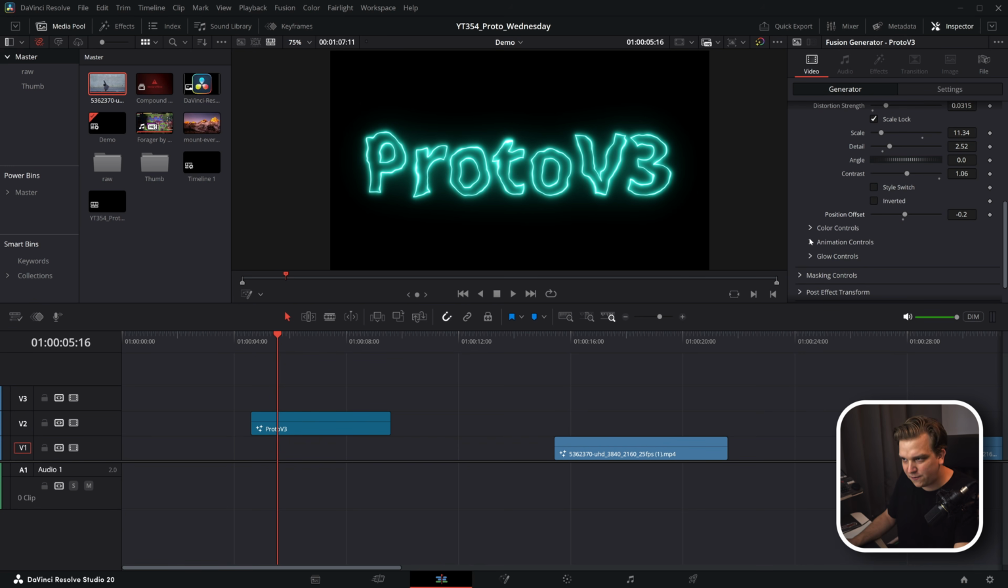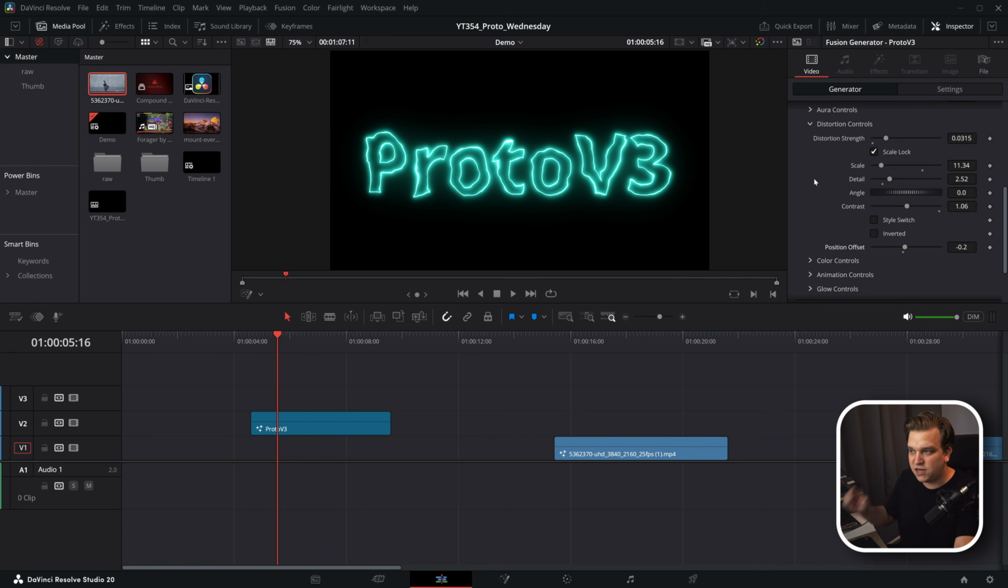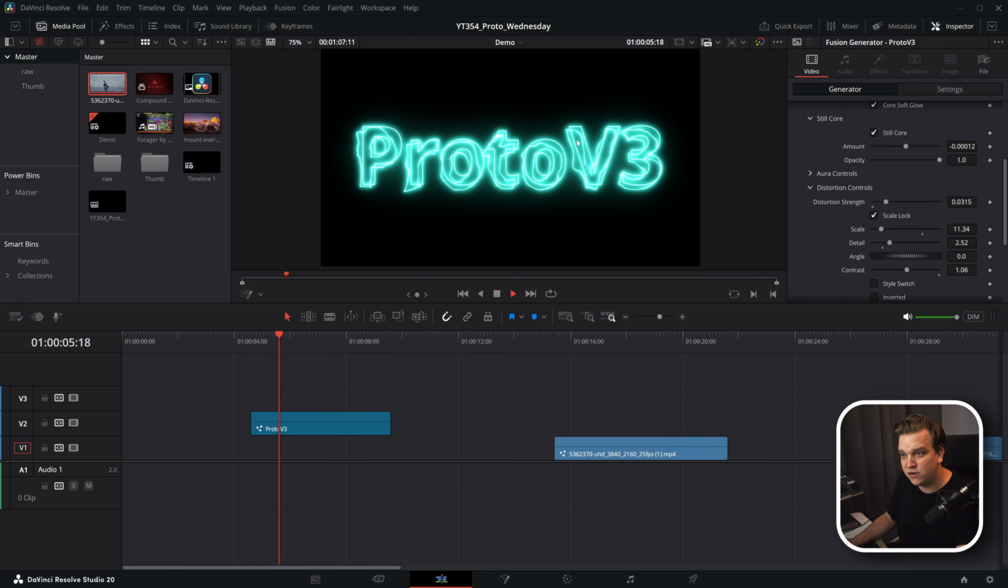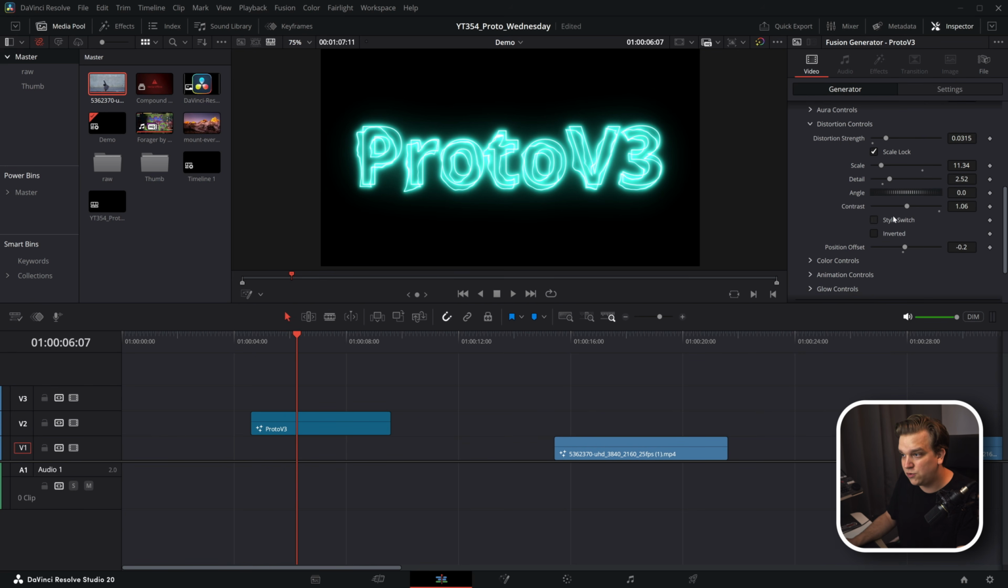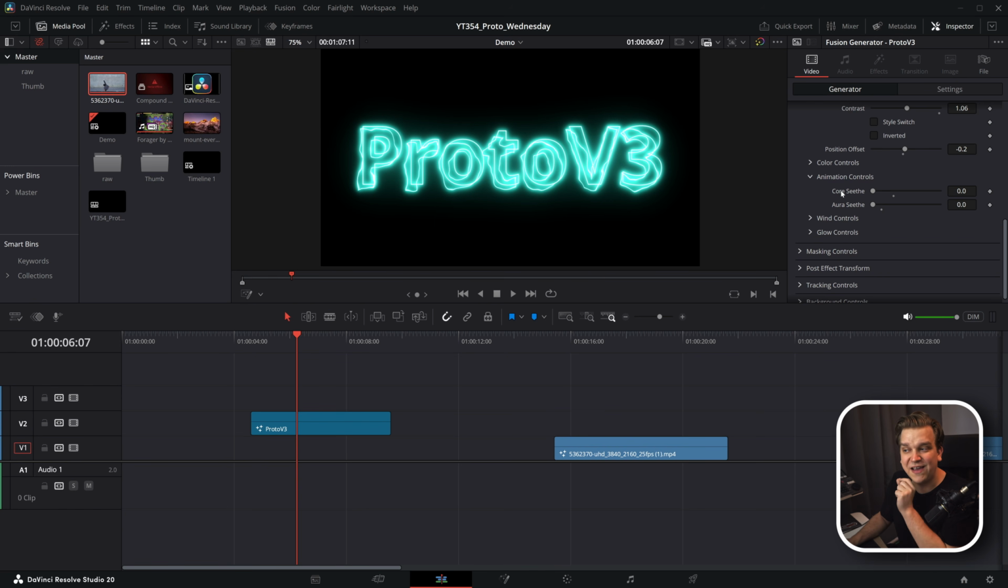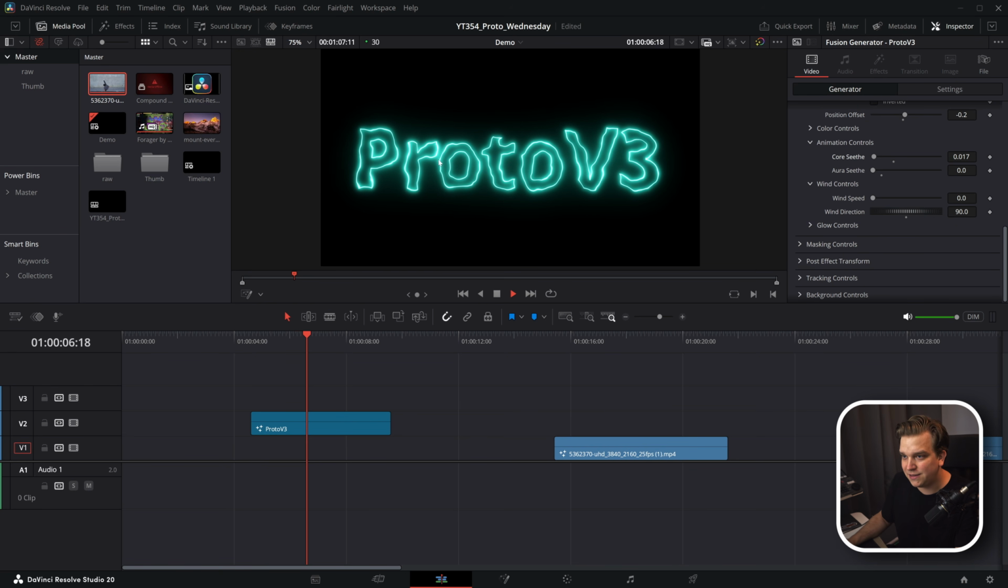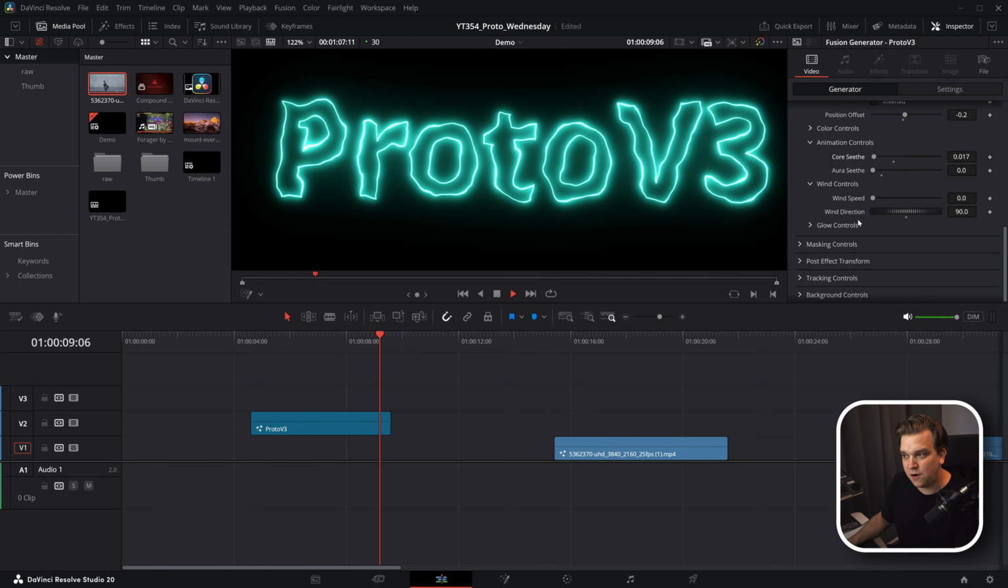Now, I'm going to skip color for now and come to animation controls, because we're going to go back and forth. First, let me go back and turn on this still core, and then now you can see what this is doing. That still core doesn't move at all, but this distortion control does. If I pull up this angle, you'll see how this distortion is changing, but the still core is not. You can also see this if I come to animation controls. Here we have a seethe for the core and the aura, as well as wind controls. I'm going to turn off those still core options. If I pull up this core seethe a little bit, now you'll see this moves over time.